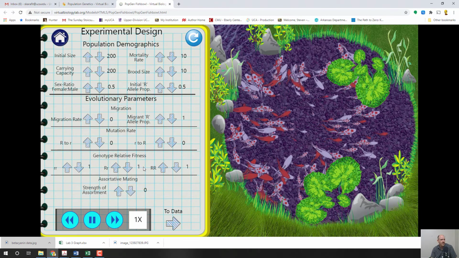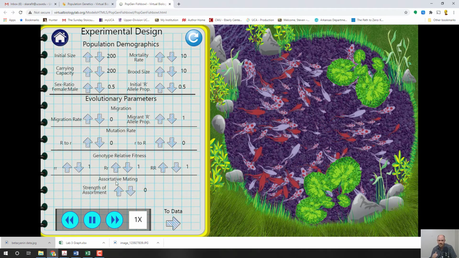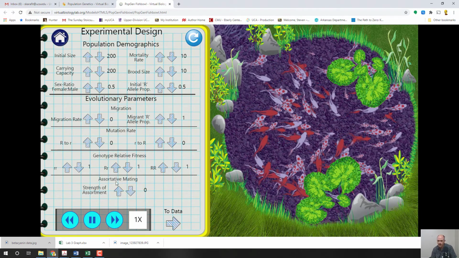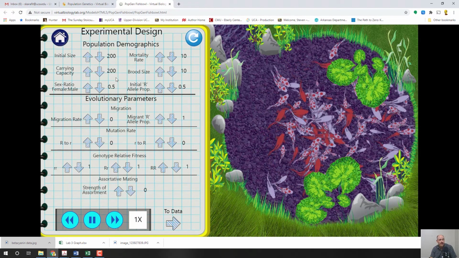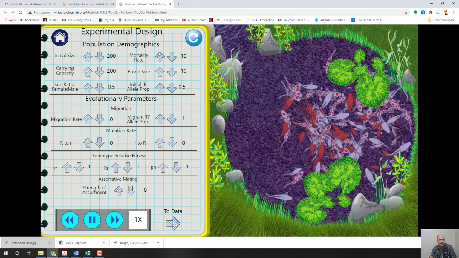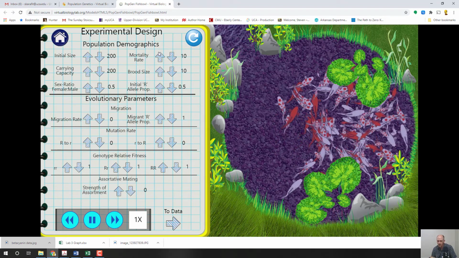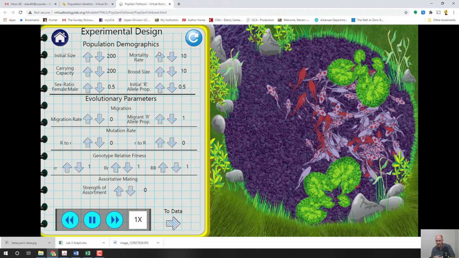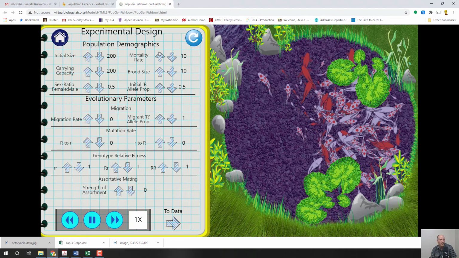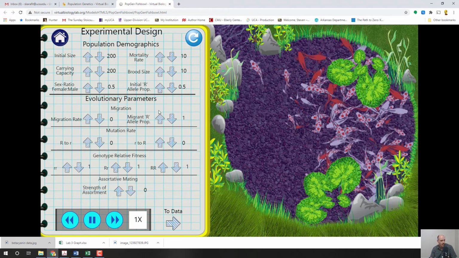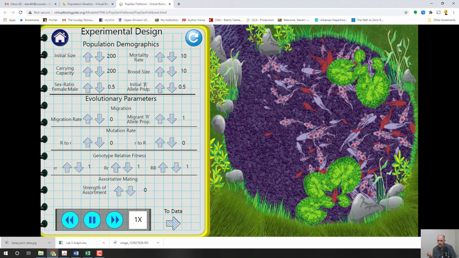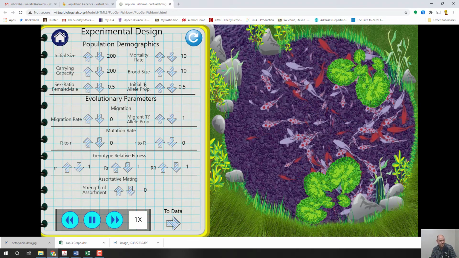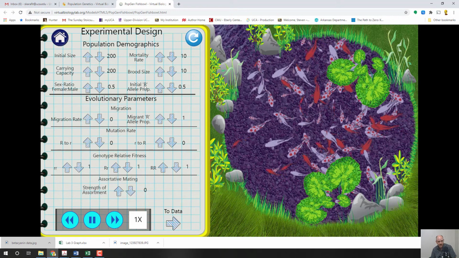This is a generation that does not have any major selective pressures. Now, the initial population size is 200, carrying capacity is 200, which means some will die as they're born, so that may change frequencies just due to the random nature of who lives and who dies. Our initial proportion of the orange allele, or R as it says here, is 0.5.